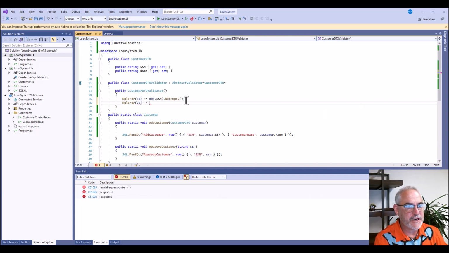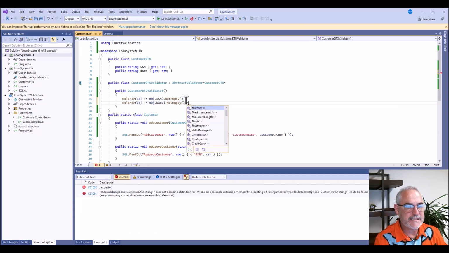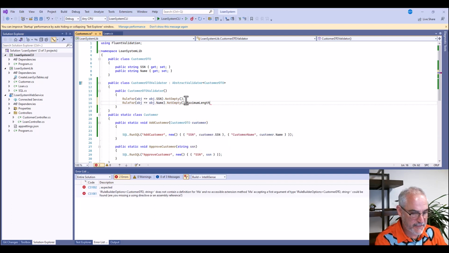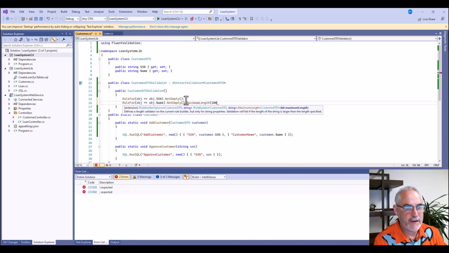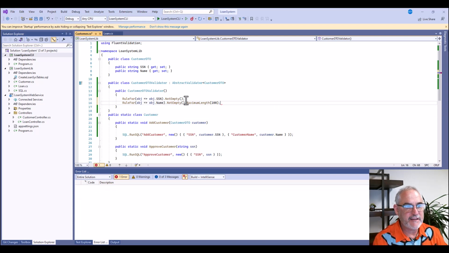And for this object, we want the object.name. And we're going to say object.name is not empty. And we'll say maximum length 100. So this is where it gets really lovely, because we can start chaining these rules together.